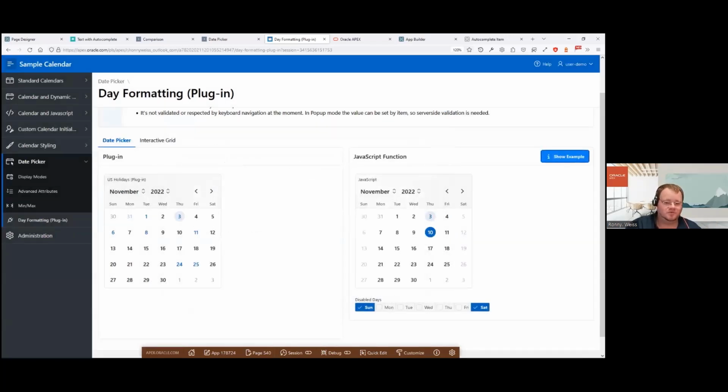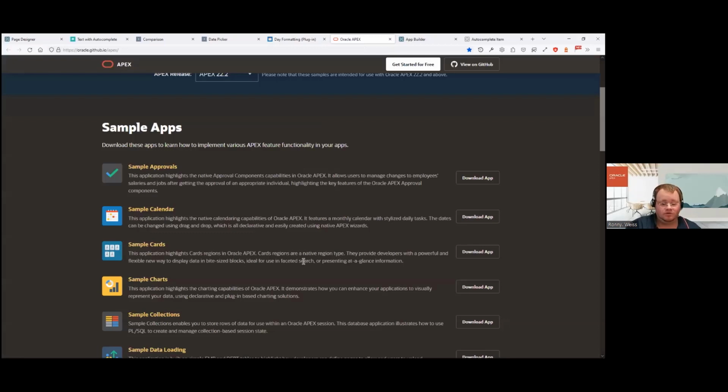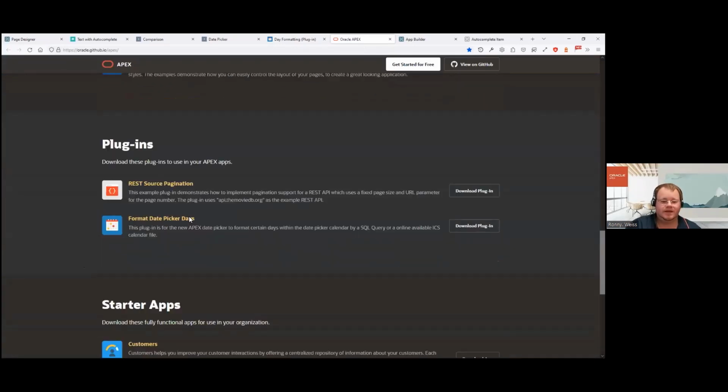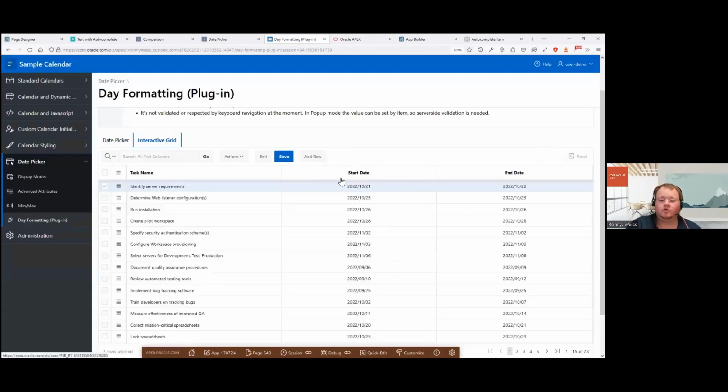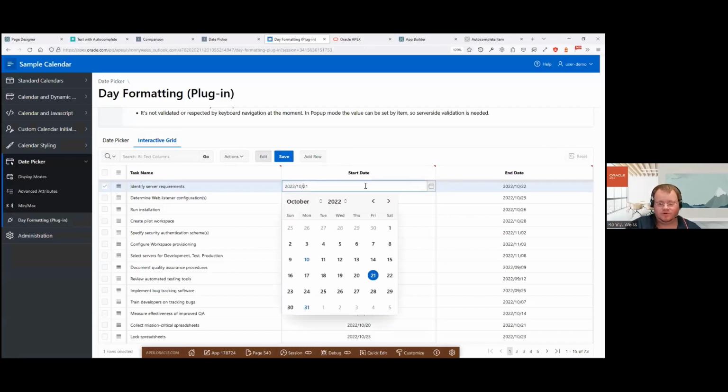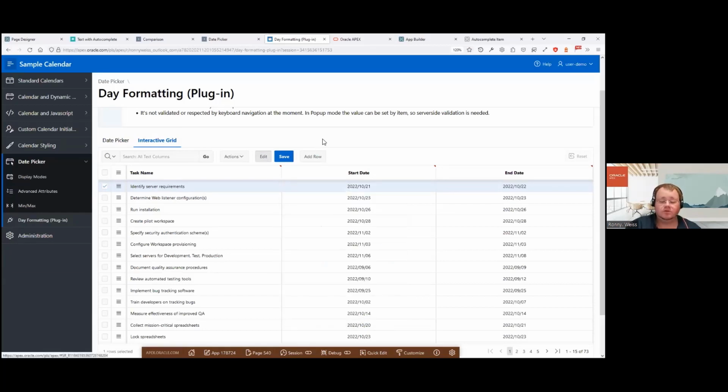But when you have nothing to do with JavaScript, you just want to use this as a declarative setting, then you get this plugin. And this plugin you can also download from GitHub, and you can easily use it with the date picker. And this also works in the interactive grid. So when we are in the interactive grid, then we also have our date formatting here. You can easily download the sample calendar app. The plugin is included, and all these examples are included, and then you can try out all these things with the new date picker. Okay, that was it from me.